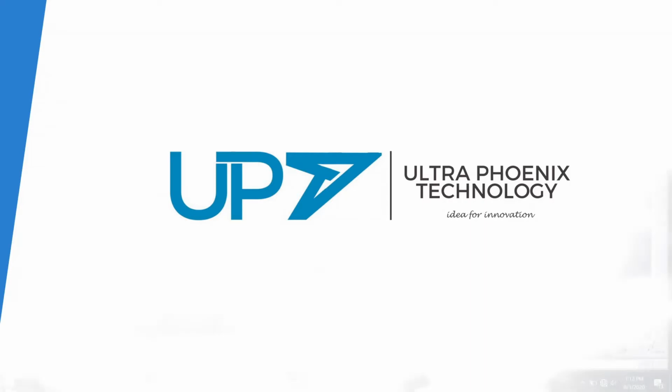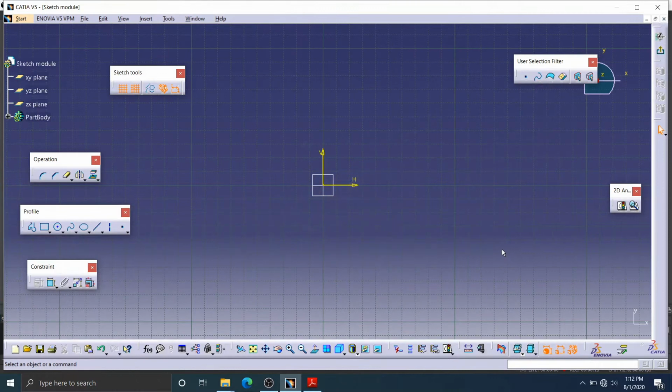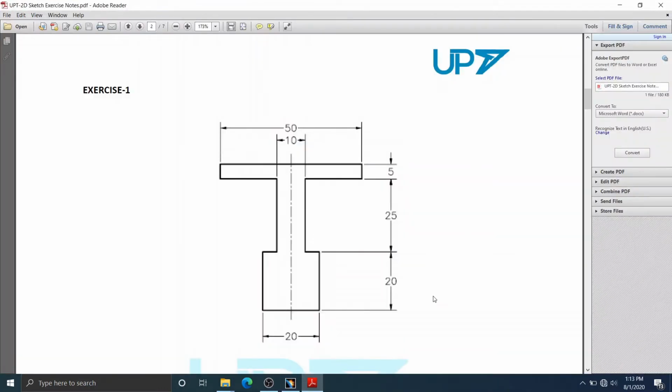Let's move to our topic. So we are in the sketch module. Today's session we will draw this sketch, and we'll learn how to constrain and how to analyze using the sketch analyze tool in CATIA. So let's draw this sketch in CATIA.